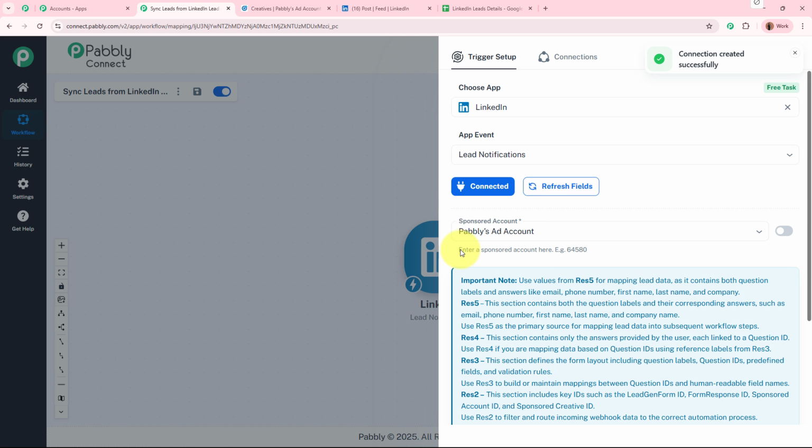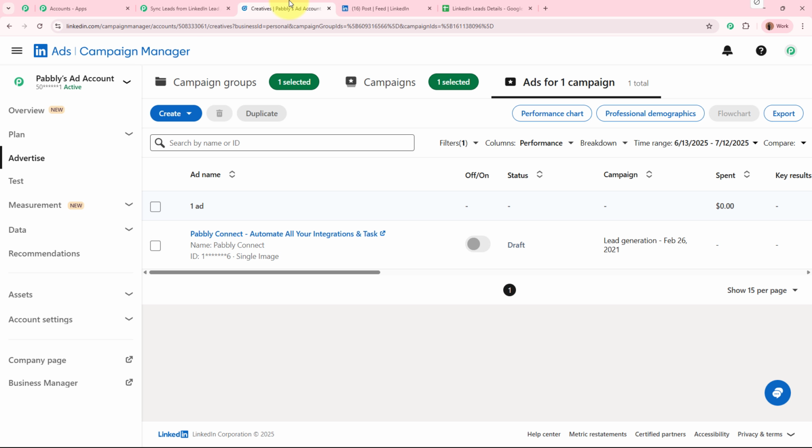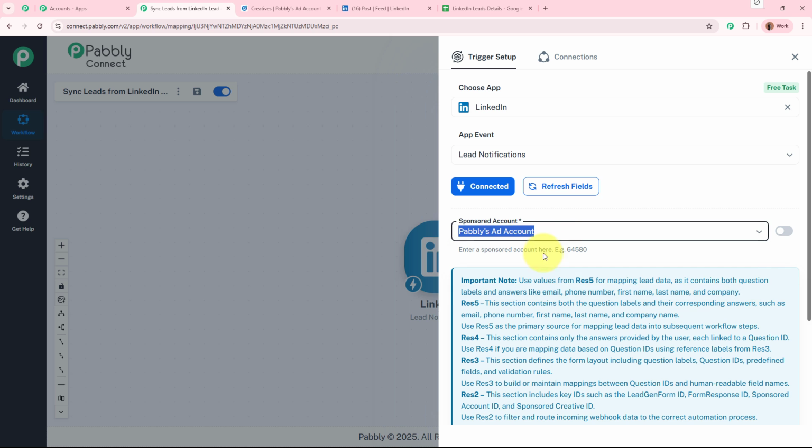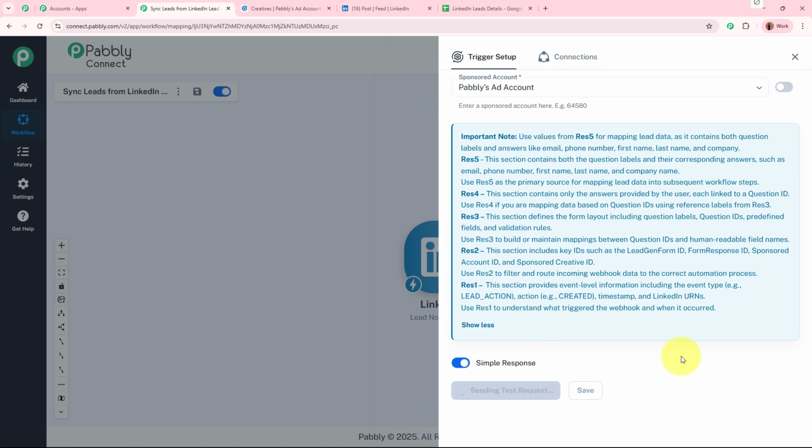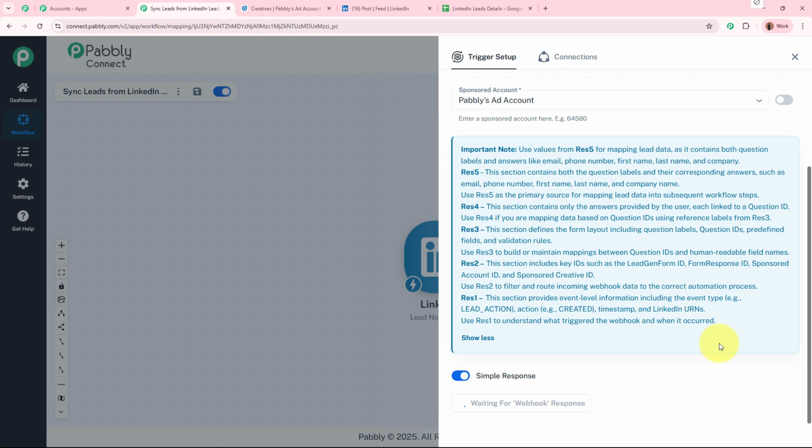Now over here it is asking for us to select an account using which we are promoting our LinkedIn lead ads. I am promoting my LinkedIn lead ads using the account in the name of Pabbly Ad account. So for the account, I'm going to select Pabbly Ad account. After selecting the account, it says save and send test request. I'm going to click on this button right over here. As I've done that, it says waiting for webhook response.